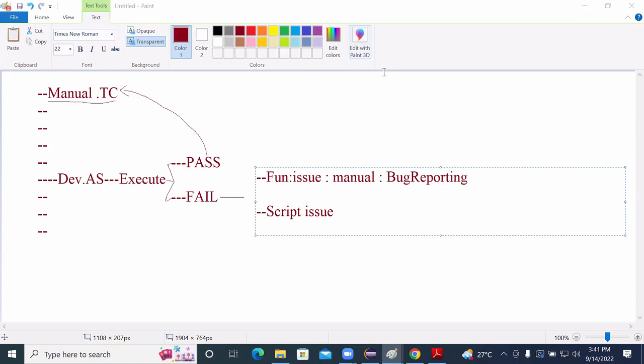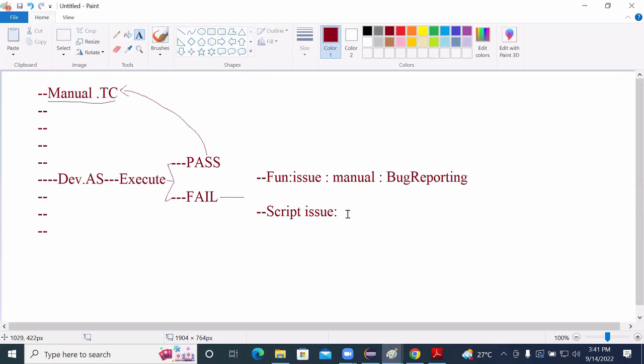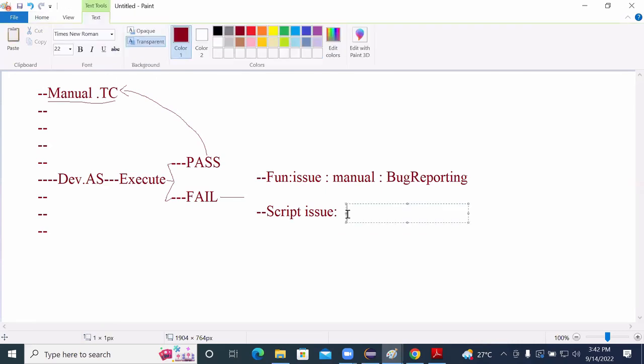Assume that it is working fine manually. So manually it is working fine, and it has only a script issue. In case of a script issue, you need to resolve it. To resolve that, you will try different solutions. Among them, the first one is the wait statement.